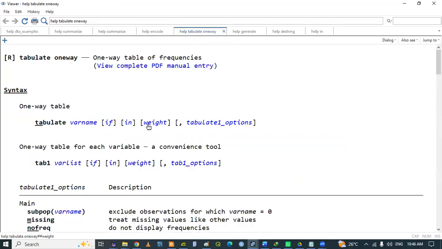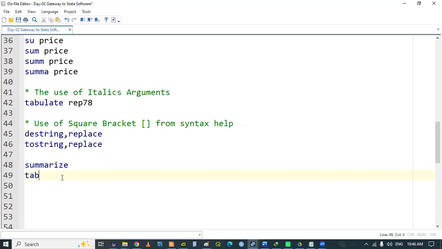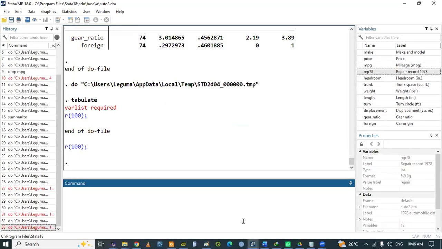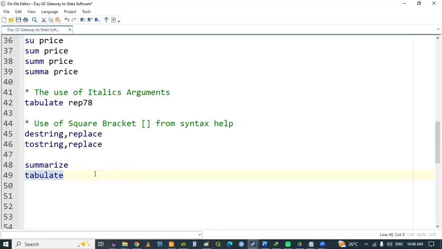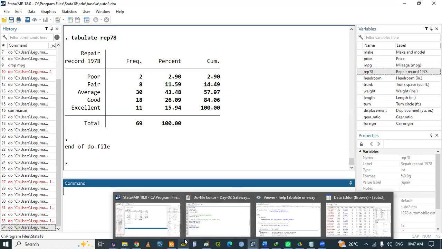And many syntaxes have this, like tabulate. In tabulate, you see var name. Var name is not in square brackets, so you cannot just say tabulate and end there like summarize. If you do, it throws an error. It says var list required. So when you use tabulate, you must specify your variable, unlike summarize. Like this, you will avoid most errors.